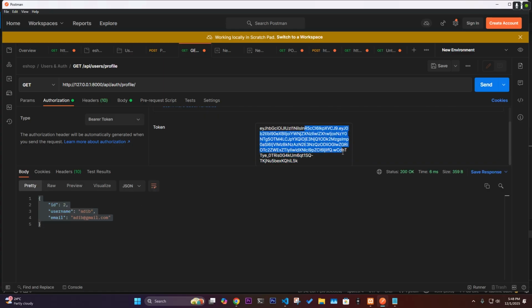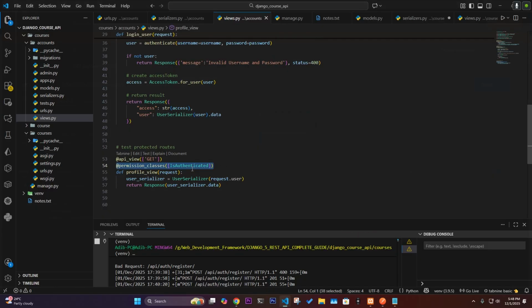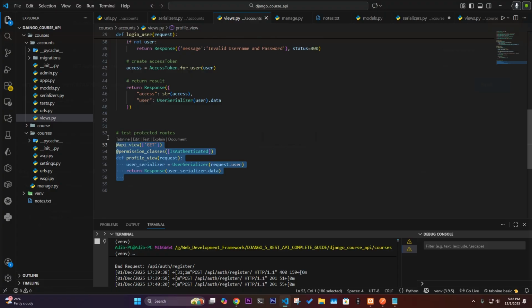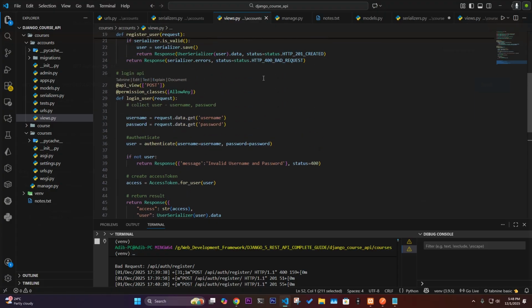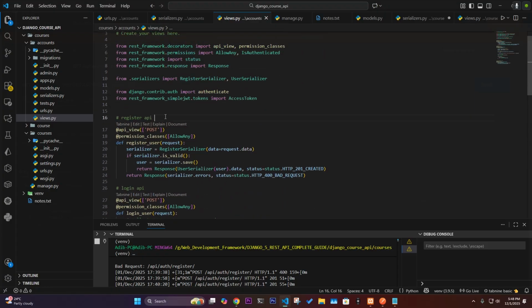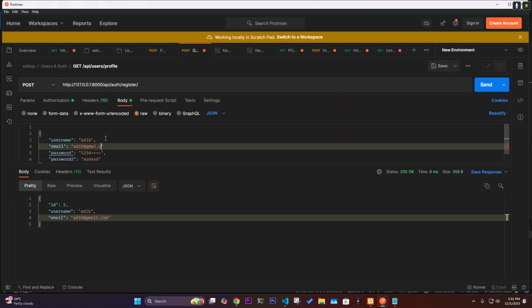So if you make a slight mistake, or if another person doesn't know this token that you have passed through the header, he can't retrieve your information. So this is heavily protected at this moment. These are the protected routes, and this is our login API and register API. These are our public routes.